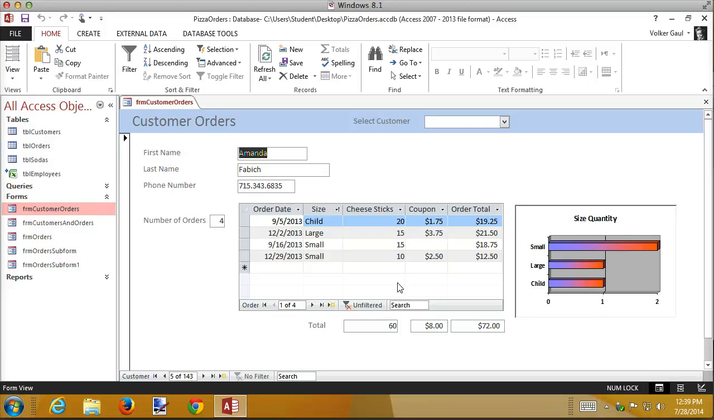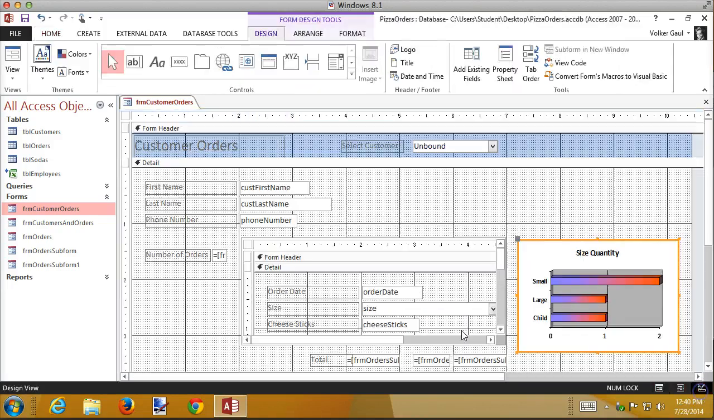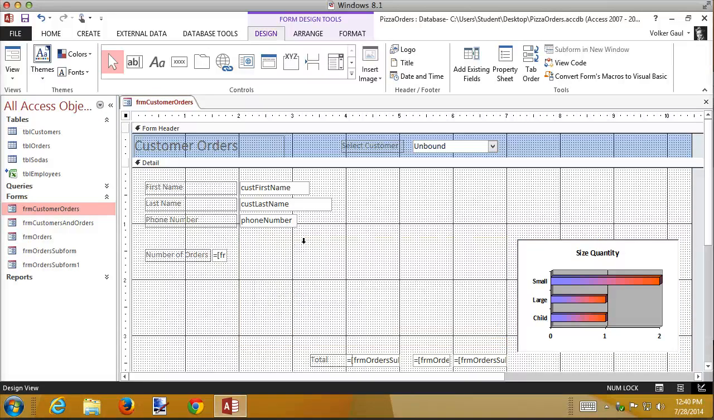So maybe the solution to that is to add tabs to this and put the orders in a tab and put the chart in another tab. So let's do that here real quick. Shouldn't take too long. I'm going to go back to Design View first, and I'm going to cut my subform because I need to make some room here because I need to put the tabs in first and then put the subform inside it. So I'm going to cut that to the clipboard. Microsoft Windows is holding that for me right now.